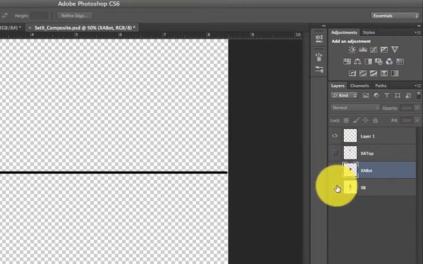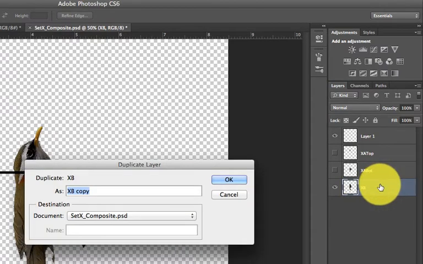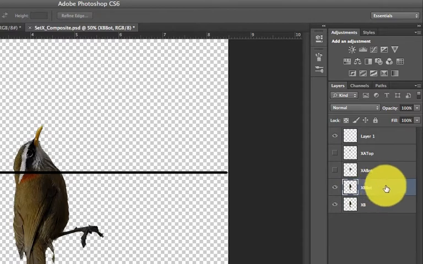So now we're going to do the same thing for B. So we're going to duplicate the layer. Let's say we're going to name this one XB bottom. So now we're going to change this one to XB top.